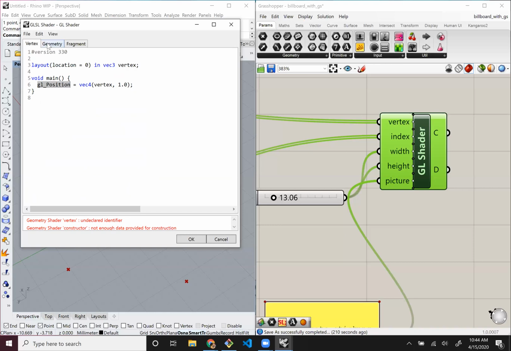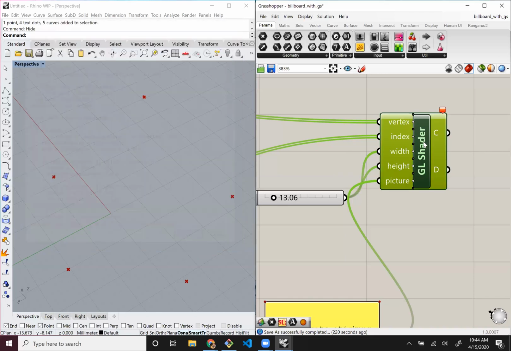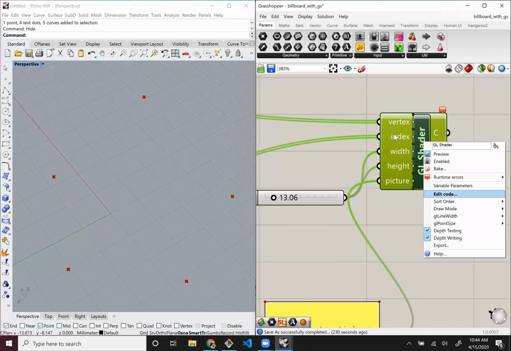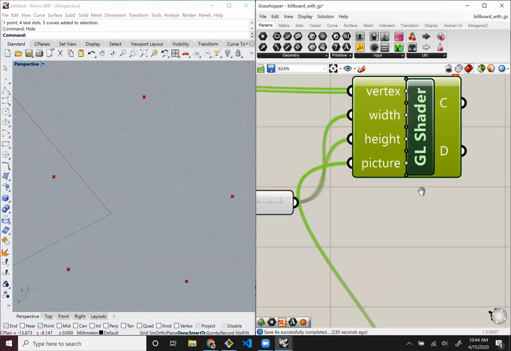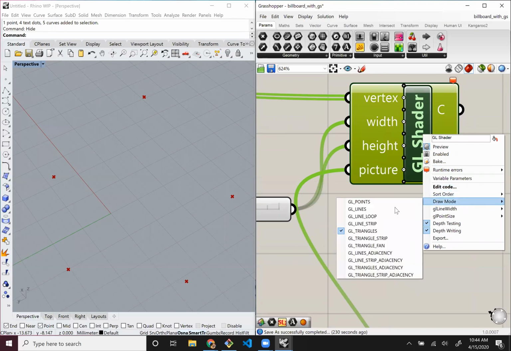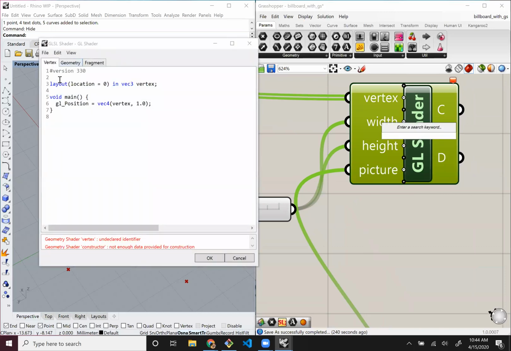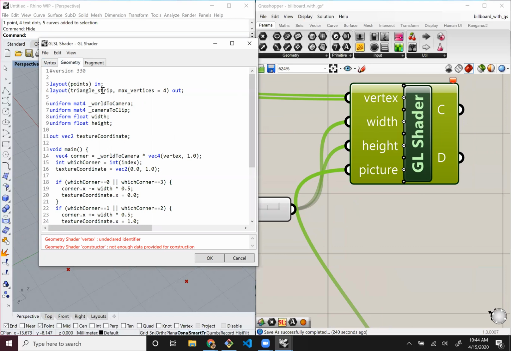That data gets sent to the geometry shader, and the geometry shader is going to start making vertices. Now in the geometry shader itself, the trick is we're going to start here and change. We can get rid of index. We don't need that anymore. Width, height, and picture we're still going to need. The draw mode is now going to be points, because we're just starting here with points, and the geometry shader is getting points in and actually doing the work of converting points into triangles.